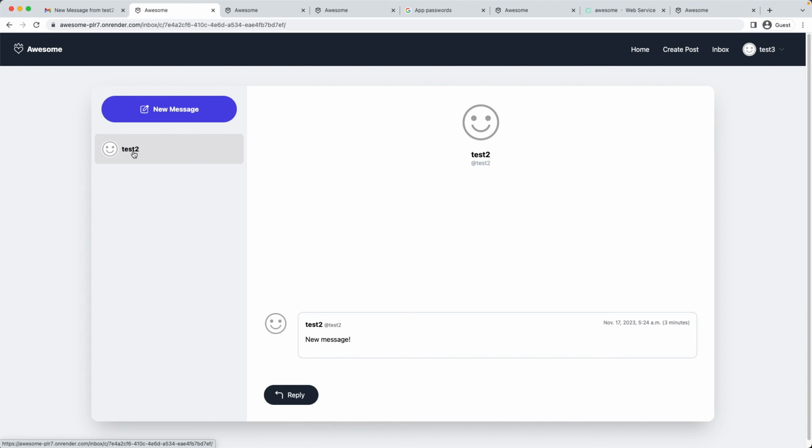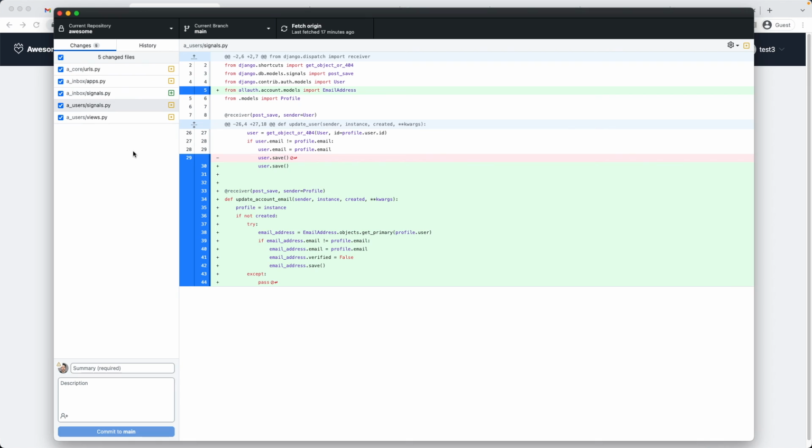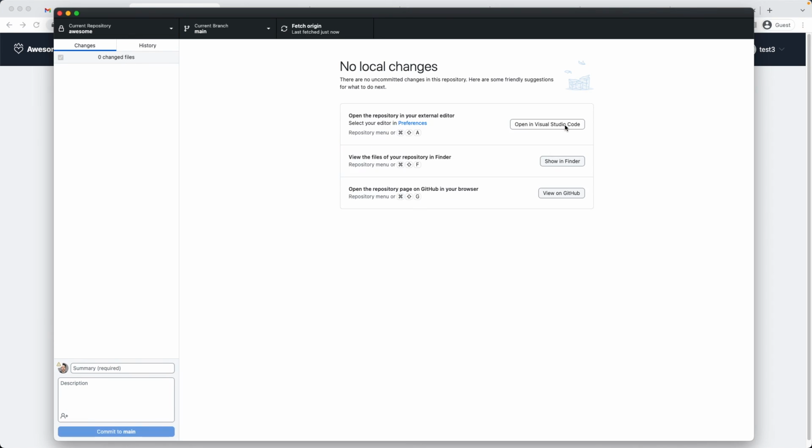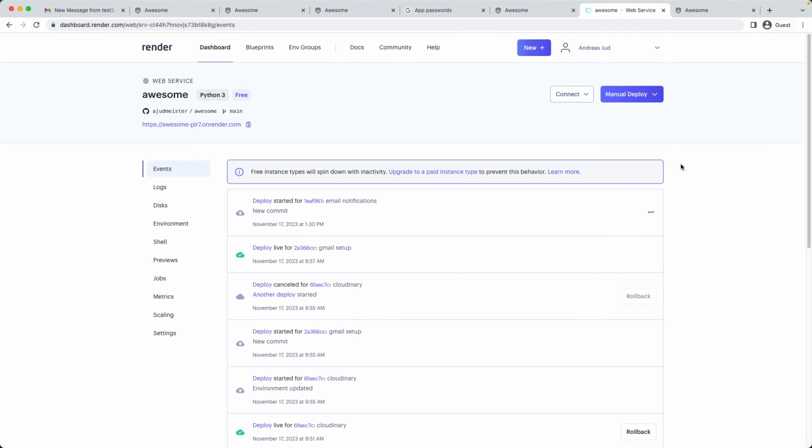Alright, it all seems to work locally. Let's push the code now to the web server and test again on the live site. So I'm opening up my GitHub Desktop. Here we have all the files which changed. I give it a title here, email notifications, then commit to main, and push origin. Okay, let's go to Render. And as we can see, it is deploying. This will take again a couple of minutes.